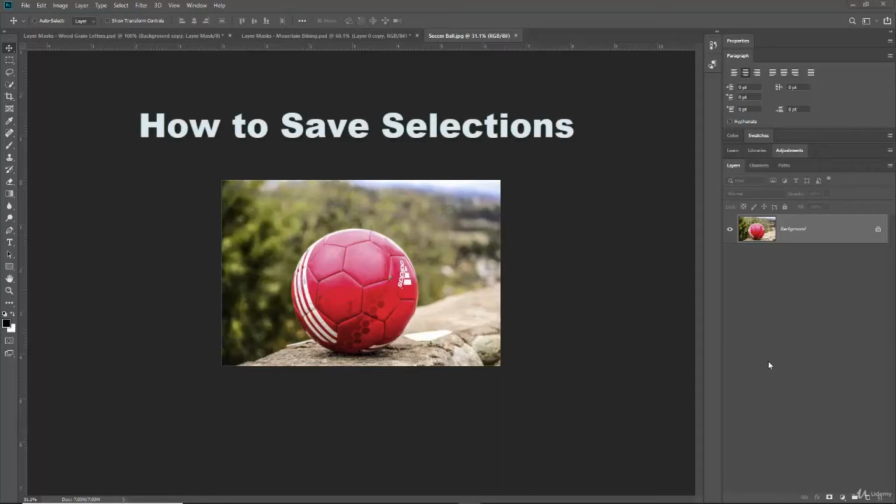Hi and welcome back. In this video I'm going to show you how to save and load selections. In other words, you can create a selection and save it in Photoshop, and then later on in your project, instead of having to reselect it, especially if it's something really complex, you can just load the selection back in here and do your thing.